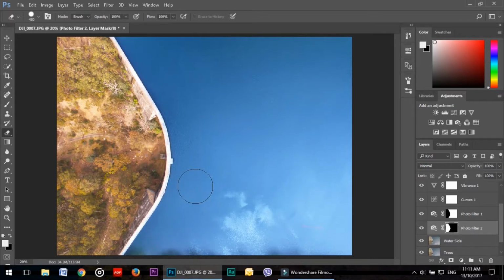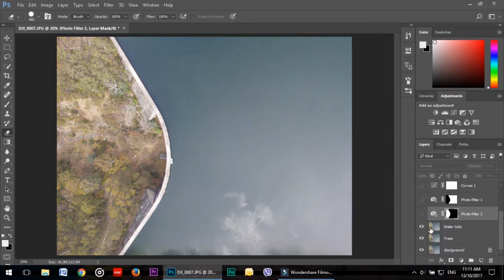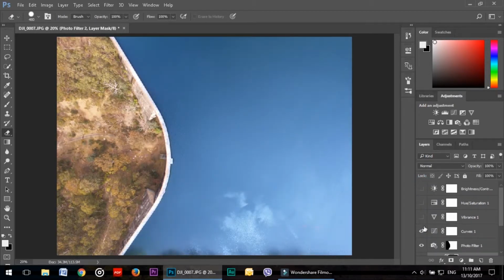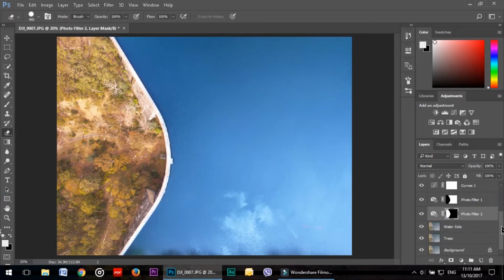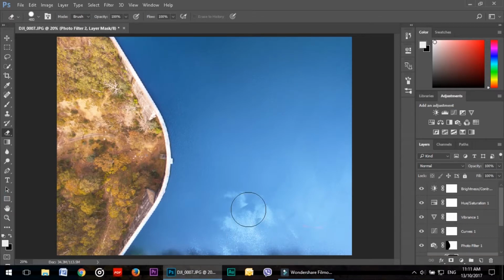Righto. So if we just turn all these off, you can see where we're up to at the moment. So that's the original image. And now with all these filters coming back on, you can see where we're sort of up to. Now I kind of like where we're up to with that now. I don't think I need to go any further.